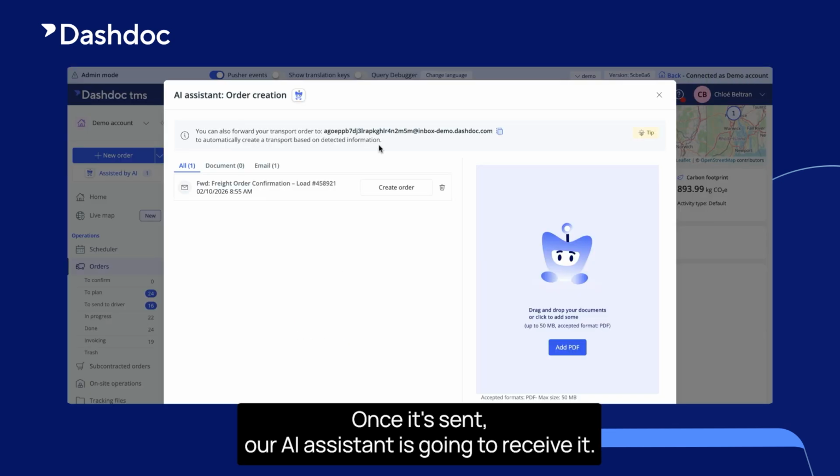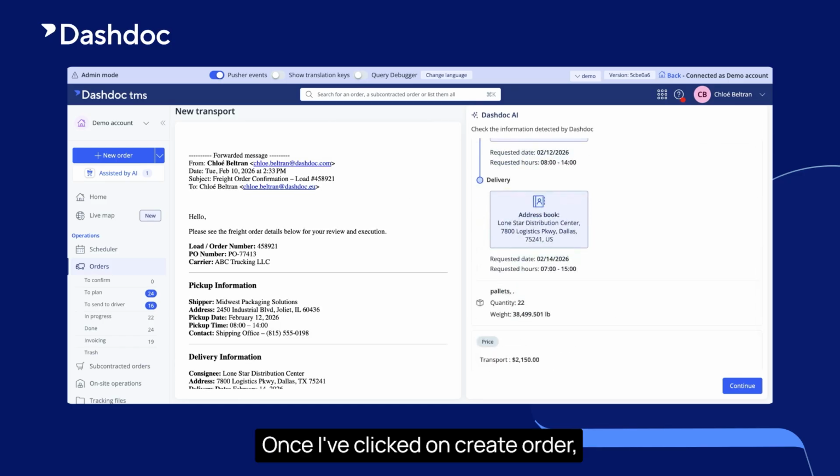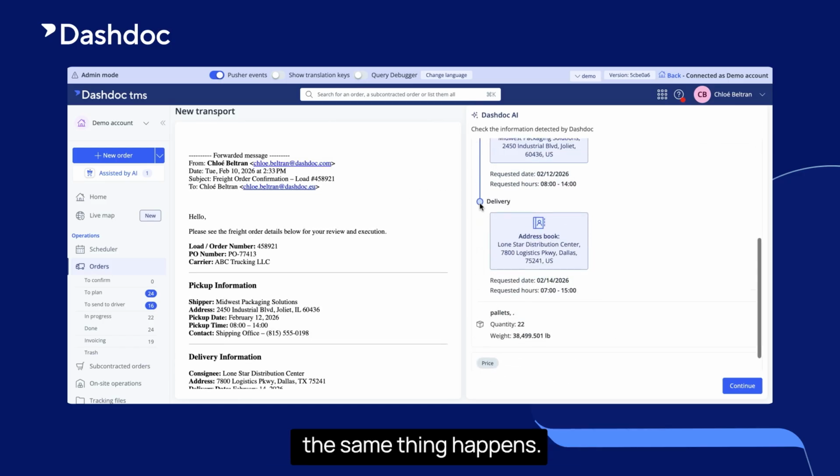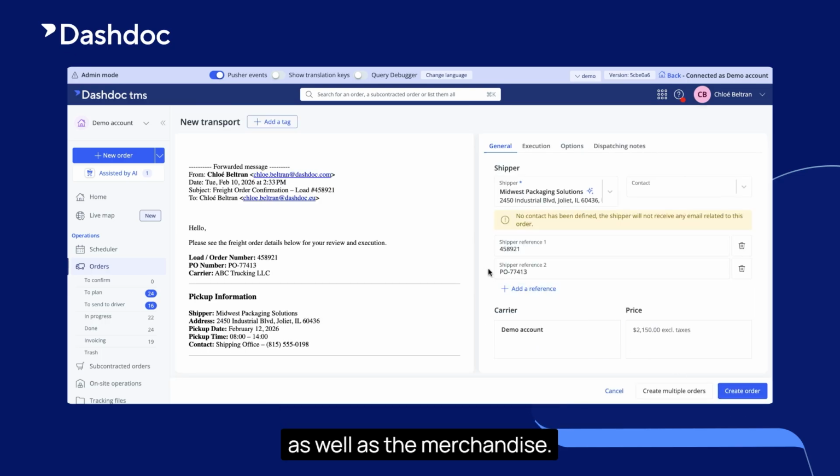Once it's sent, our AI assistant is going to receive it, and here I can just click create order. Once I've hit create order, same thing happens. Our AI assistant picks up on the different addresses as well as the merchandise.